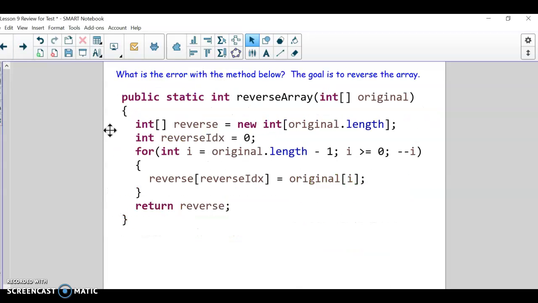Okay, here is a more traditional one. We have a method that's going to reverse the array, so it takes an original array. It looks like it makes a reverse array, which is the same length as the original. Okay, and then see if you can figure out what is wrong. So pause the video and give it a shot.